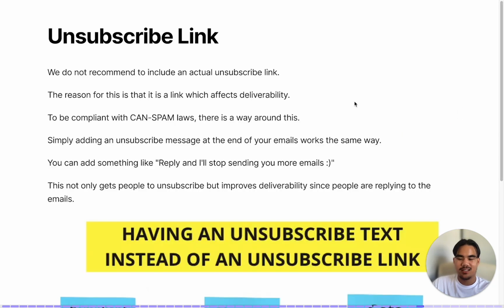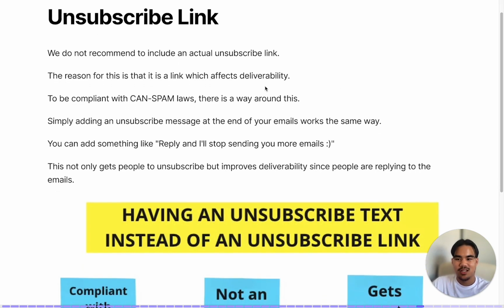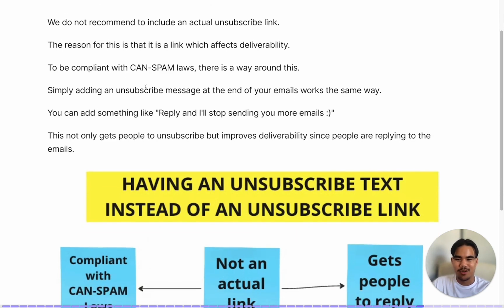The next part is an unsubscribe link, which we actually don't recommend doing, and the reason for that is it is a link which does affect deliverability. To be compliant with CAN-SPAM laws, there's a way around this. You simply want to add an unsubscribe message at the end of your emails because it works the exact same way. You can add something like "reply and I'll stop sending you more emails."